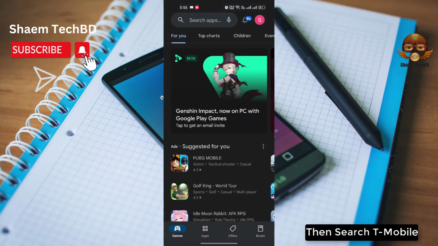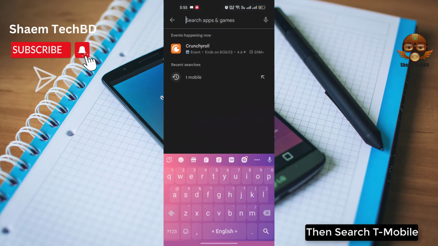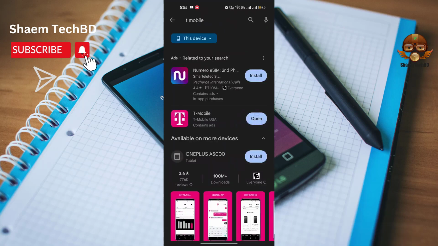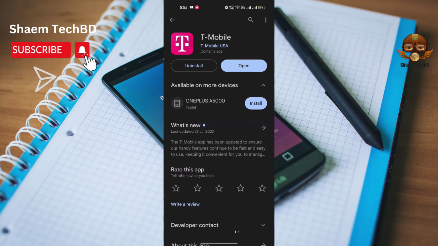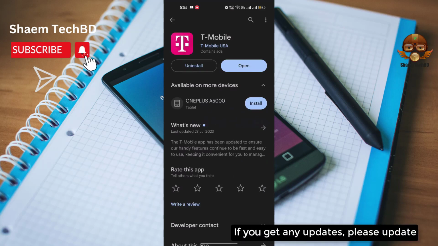Then search for the T-Mobile app. Click the T-Mobile app. If you get any updates, please update. Hope your issue is resolved.